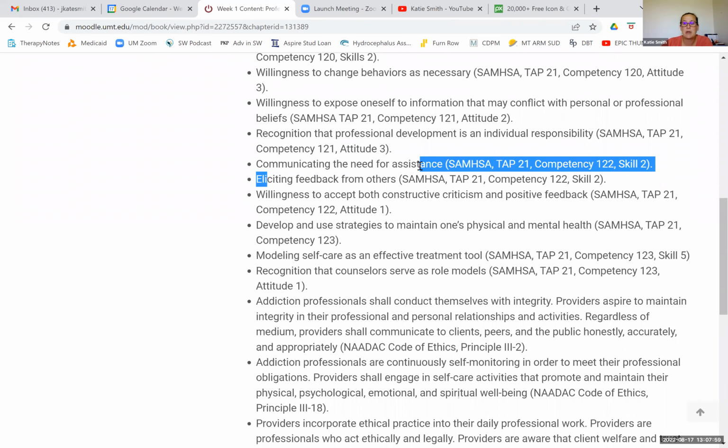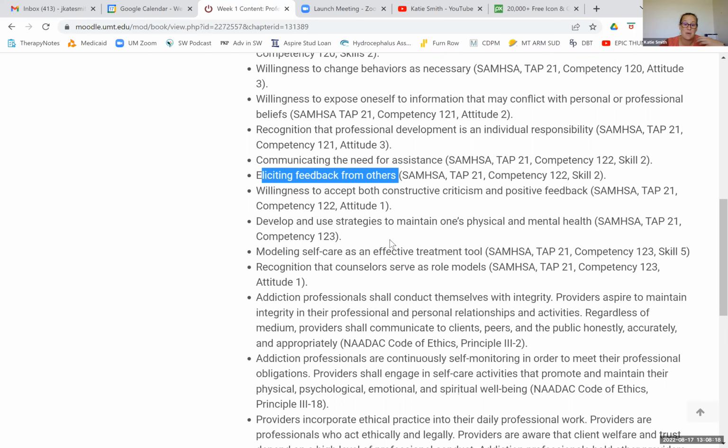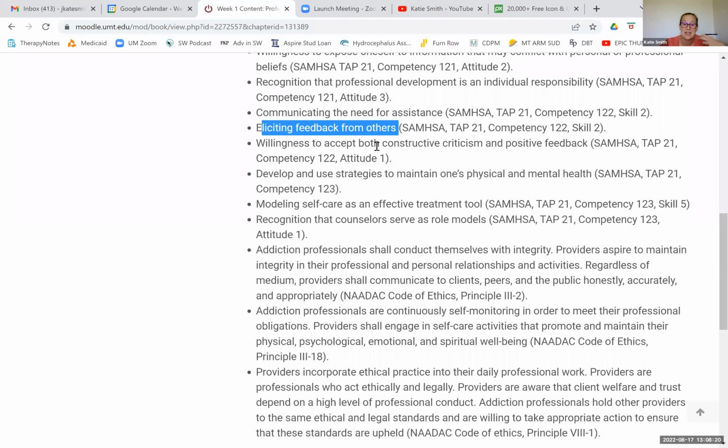We need to be able to communicate the need for assistance. I include that there because, especially in this online learning format, I might not know that you're struggling. So it's our responsibility as an LAC, it's your responsibility as a student, to communicate when you need assistance, to elicit feedback from others, and to be willing to accept criticism and feedback.